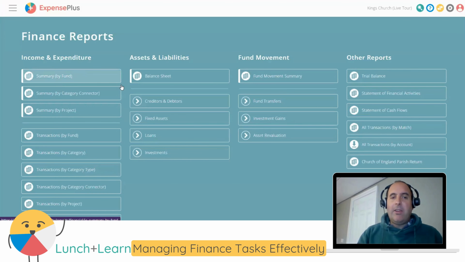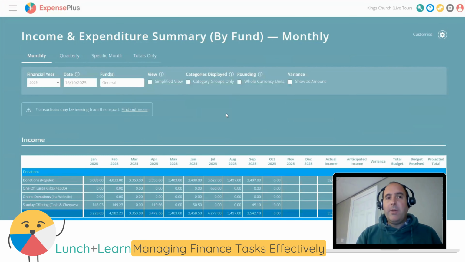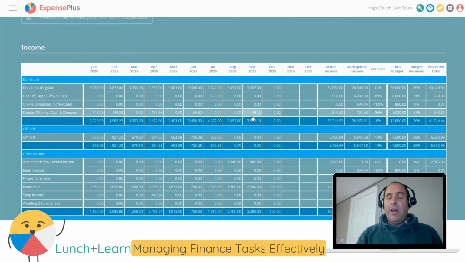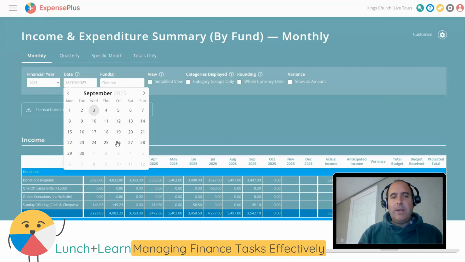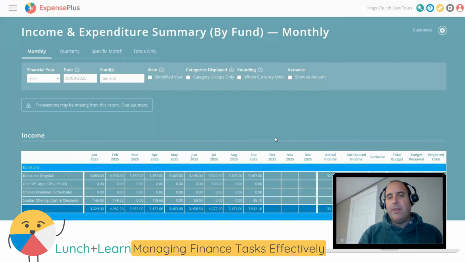I'm going to be looking at our summary by fund. So the first thing I'm going to be doing is looking at this report before everyone else in the charity sees it, because I want to make sure that I'm happy with it. I'm going to select the end date to be the end of September. We're going to pretend that's where I'm viewing this up to.